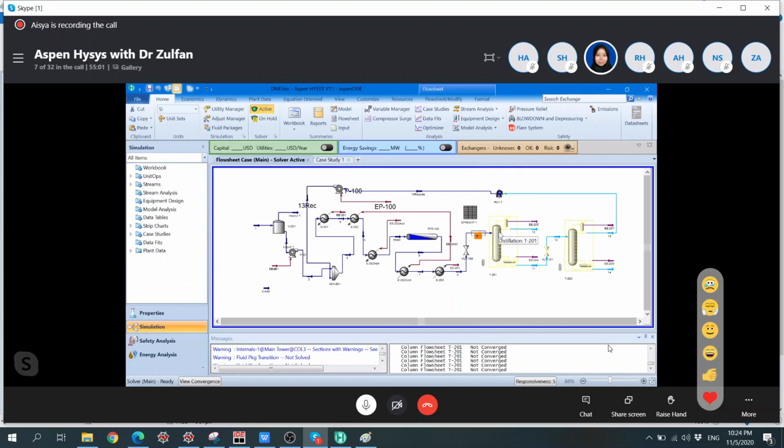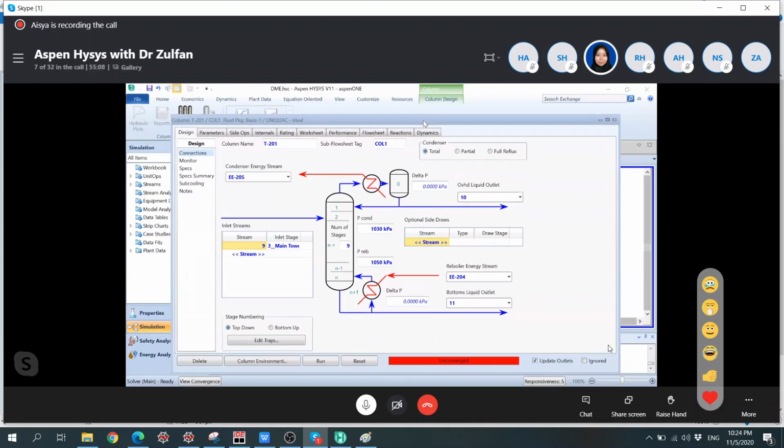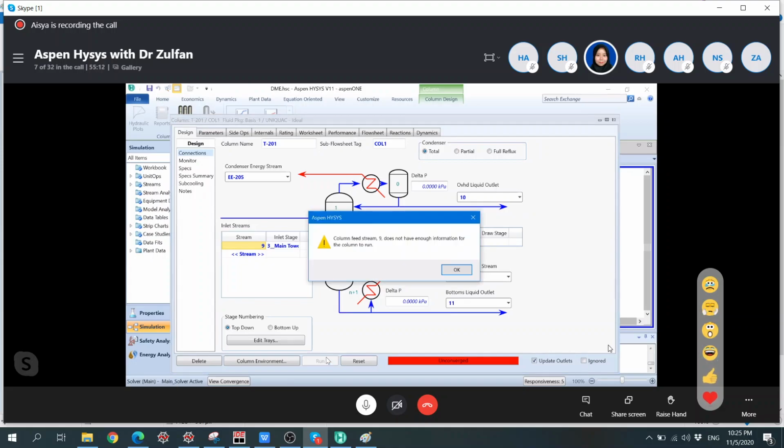Let's see. Double click again. Click run. Column feed stream 9 does not have enough information for the column to run. Yeah, I don't know what happened.